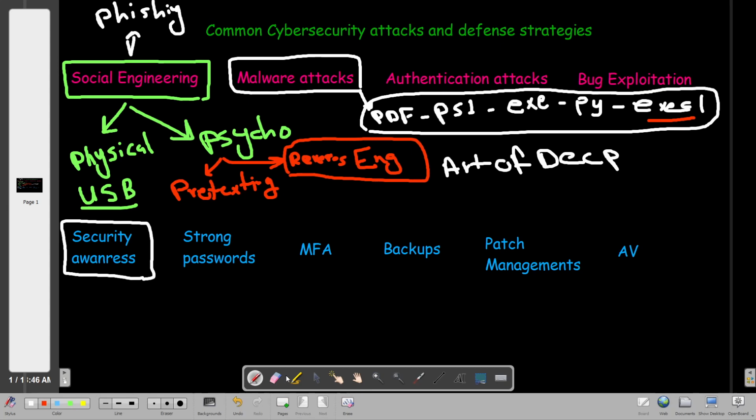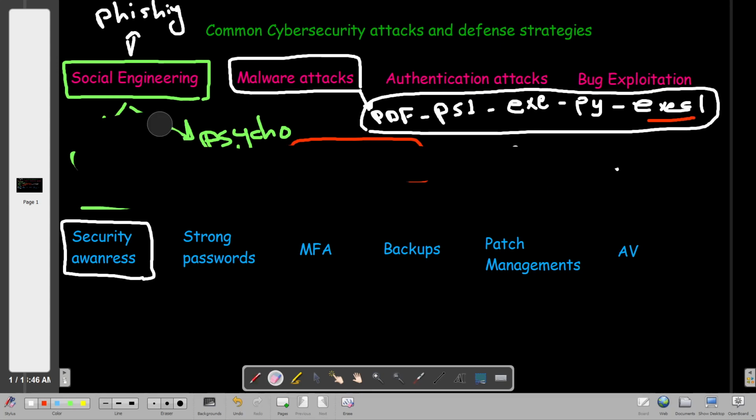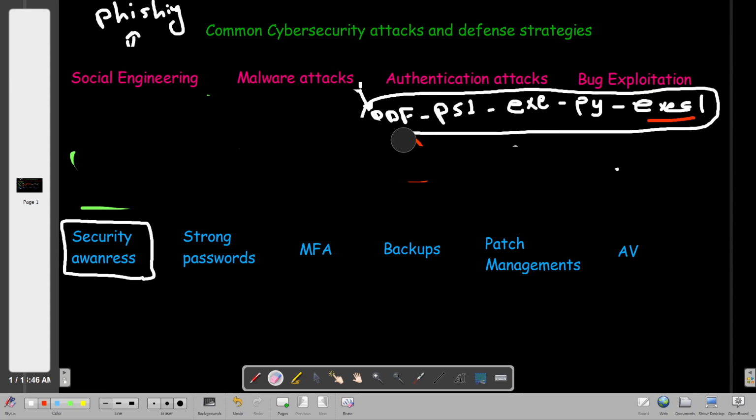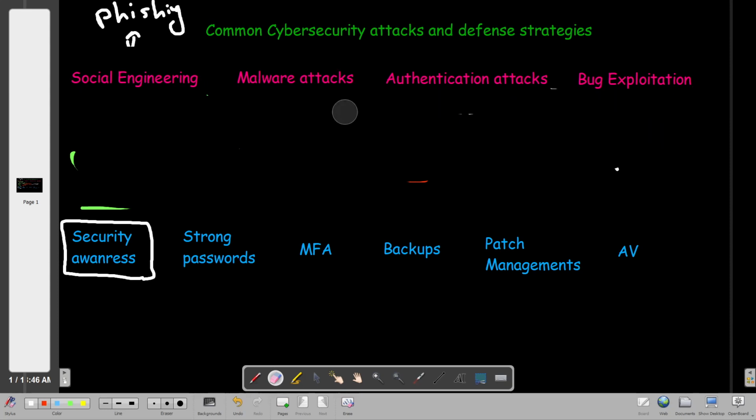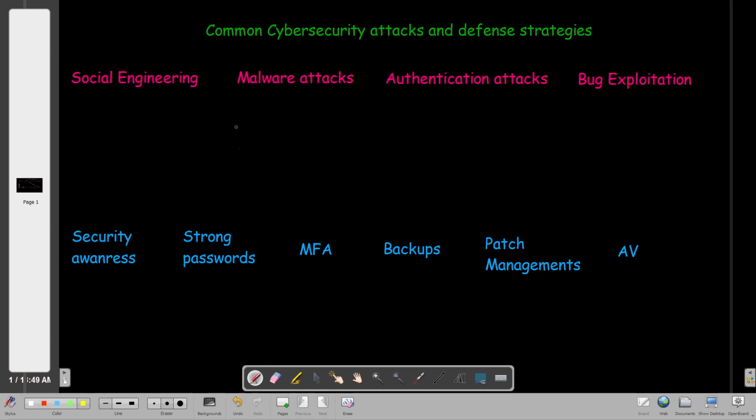So let me here clear these and match the protections with the corresponding attack. Okay, so for social engineering, we saw that the defense strategy was security awareness. Let me draw one arrow like that. Now for malware attacks, the first one, we have Antivirus Solutions.